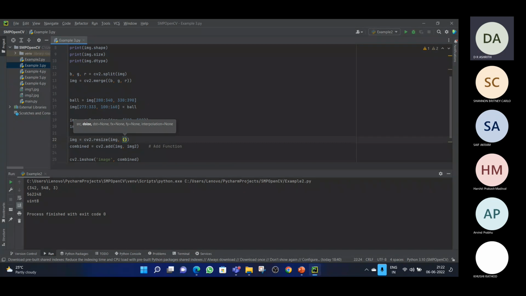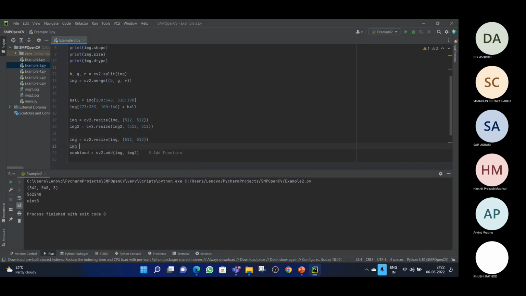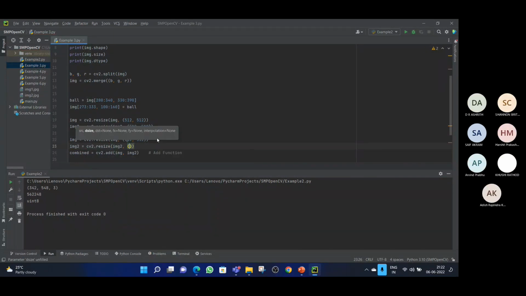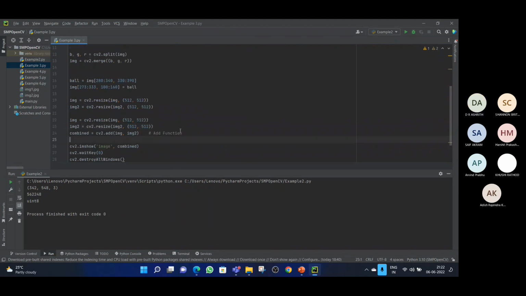I mean the array dimensions, which I'm assuming to be 5 and 2. These are some random values which I've taken. For the images to be added, both the images must be of the same size. So I'm resizing image 2 to the same dimensions with cv2.resize, 512 and 512. Now we'll try combining them.